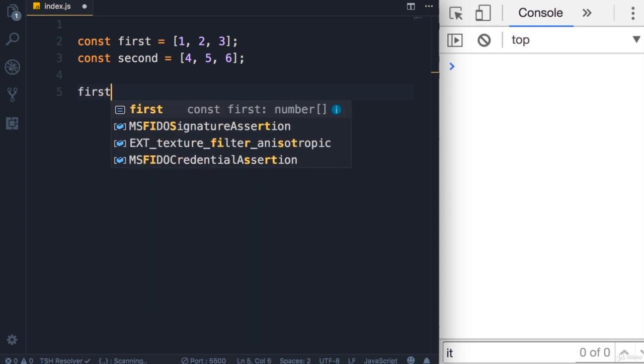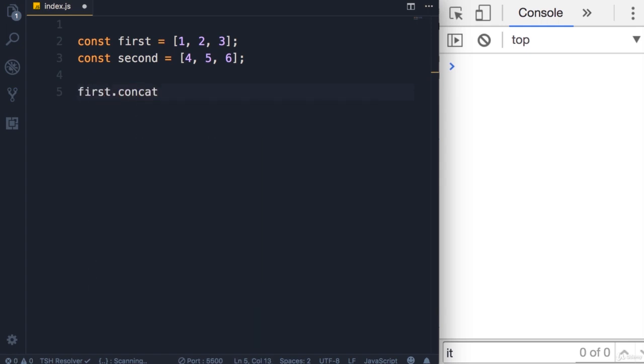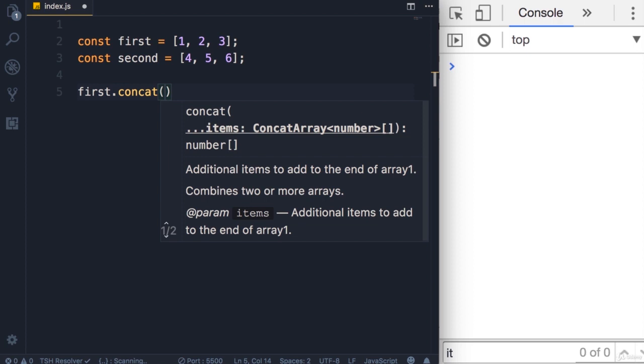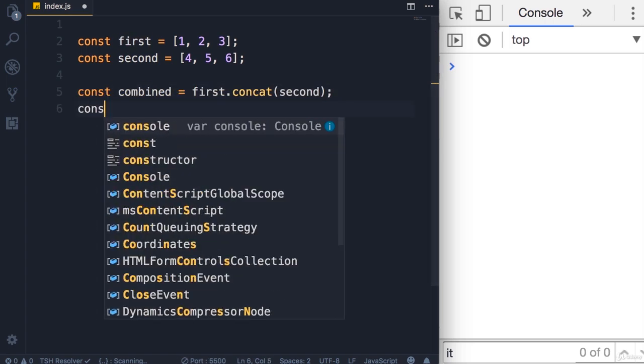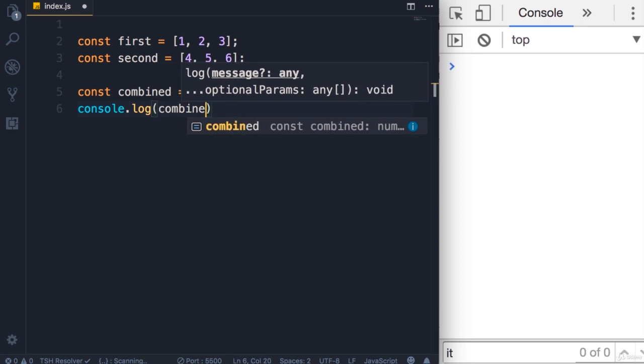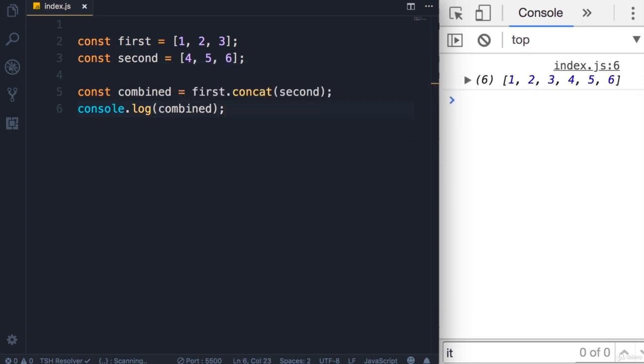So first, dot concat. This will basically concatenate the first array with the second. Now, both arrays are unaffected, so this will return a new array, which is the combination of the first and second arrays. So let's store the result in combined and log it on the console, combined. Save the changes. So we get 1, 2, 3, 4, 5, 6.